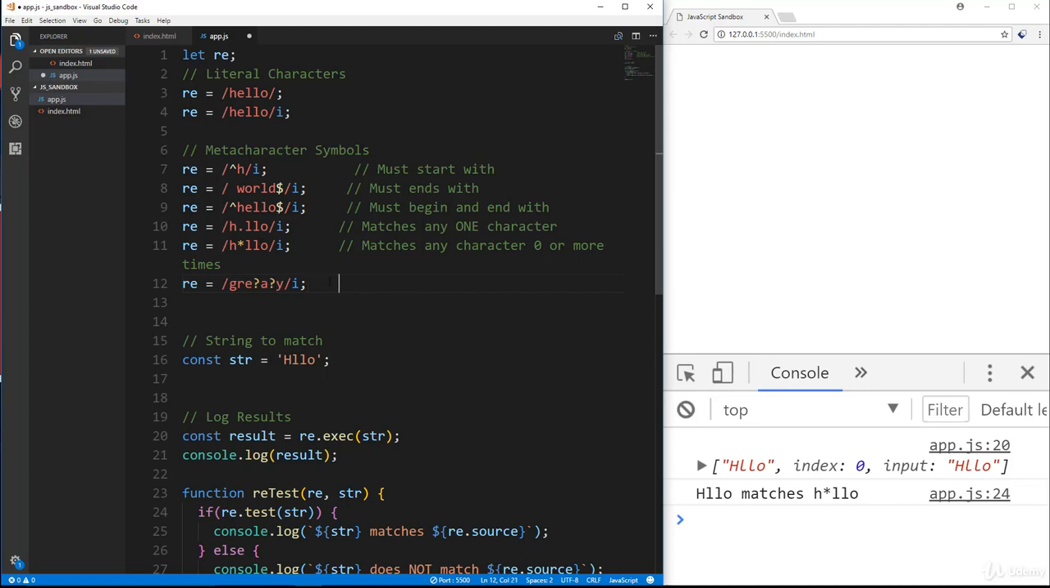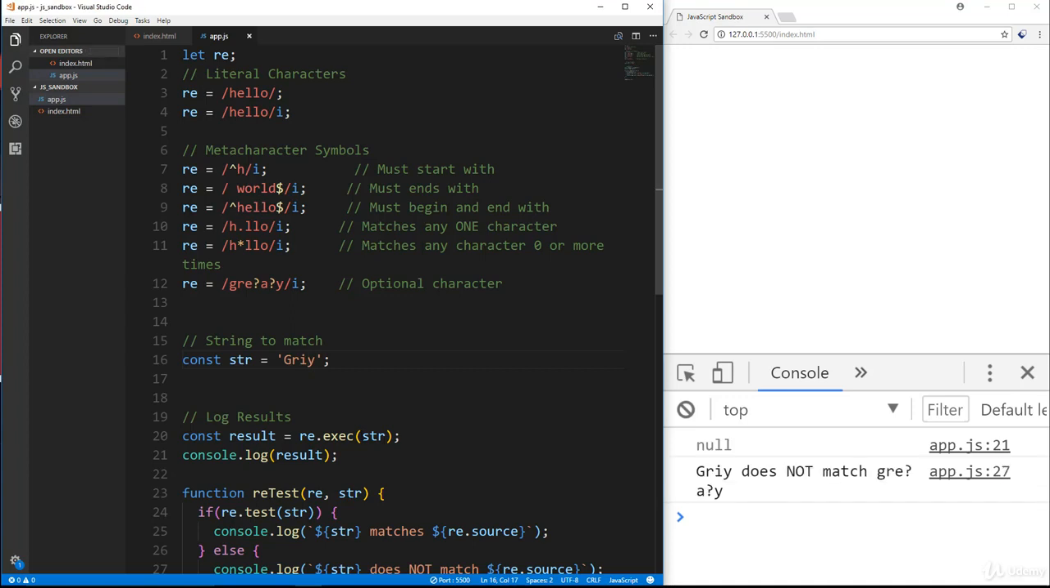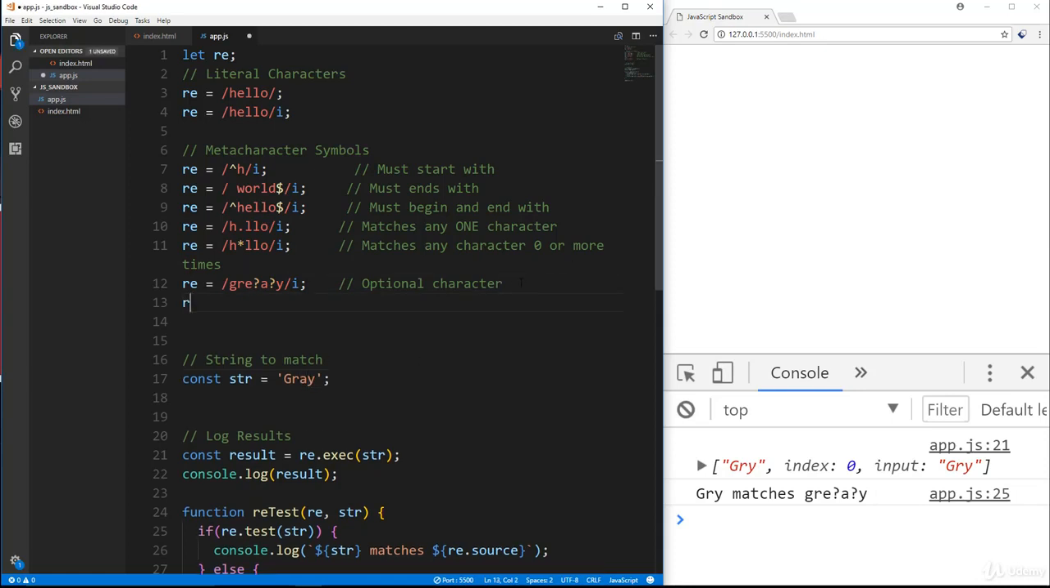All right, so let's go over here and we'll just say optional character, and then down here let's put in gray, see if that matches. It does. Okay, we get our response back. And if I put an E here and save, that matches. If I put an I and save, we get null. All right, now since both of them are optional, I can also just do GRY and that will still work, okay, because they're both optional. All right, and I'm going to show you another way of doing this as well. But for now, the next thing I want to show you is escaping characters.